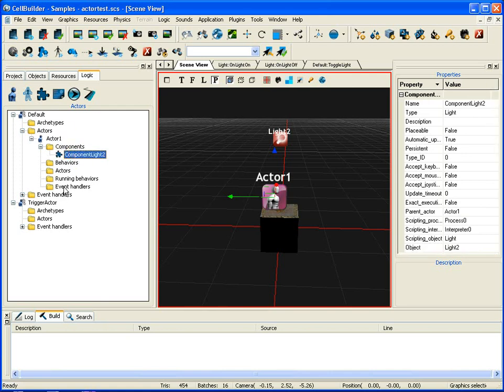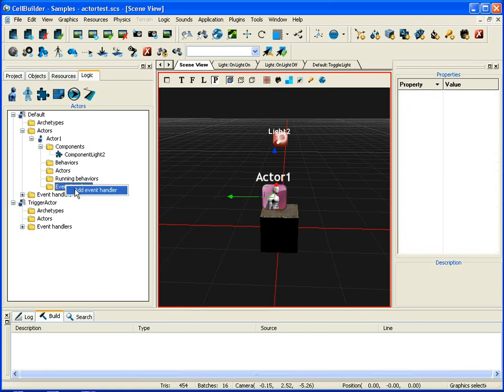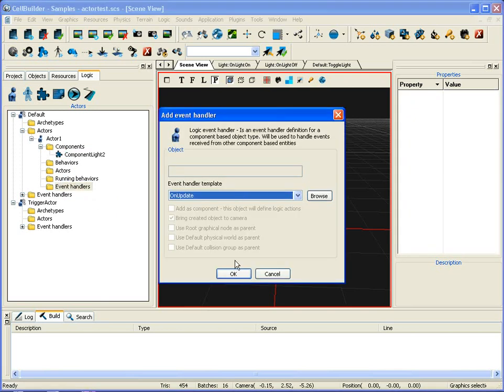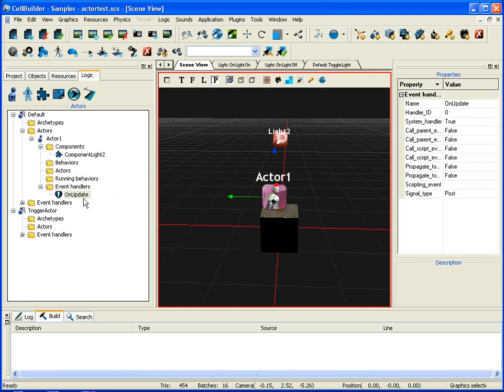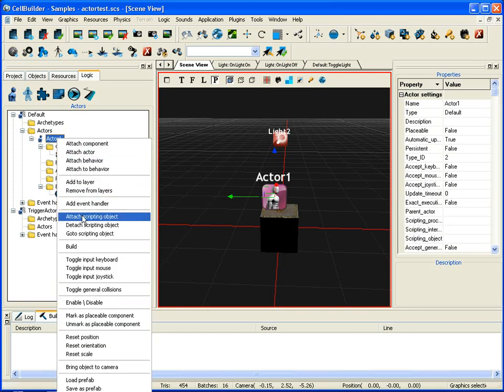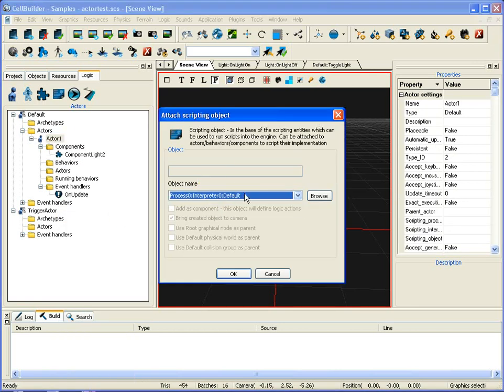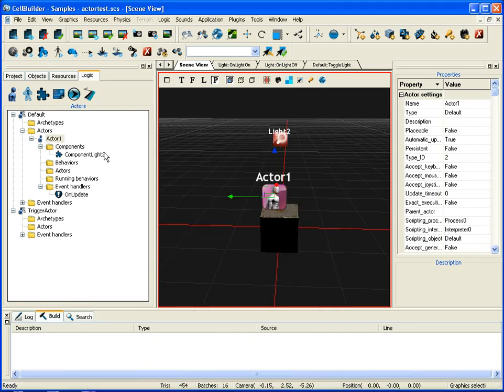I will now override the onUpdate event handler for this actor. I'm interested in defining scripted code to run when onUpdate is called by the system, so I can implement my own logic into the scripting. I have the actor. I will attach a scripting object to it, which is the scripting object I defined earlier. We have the actor attached to the scripting object.